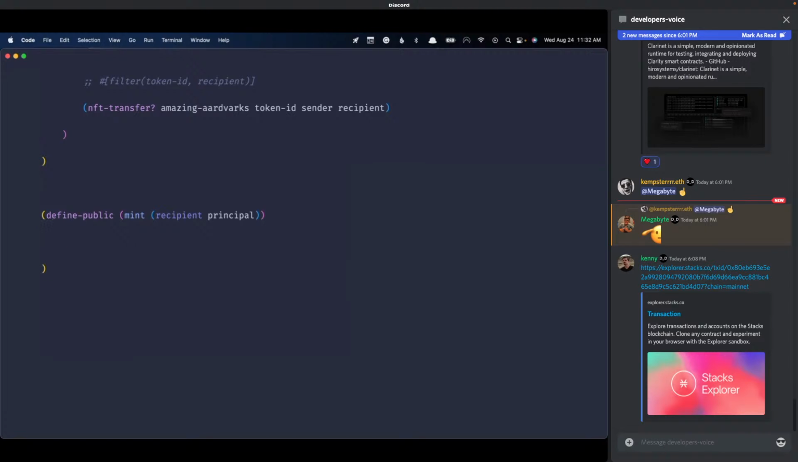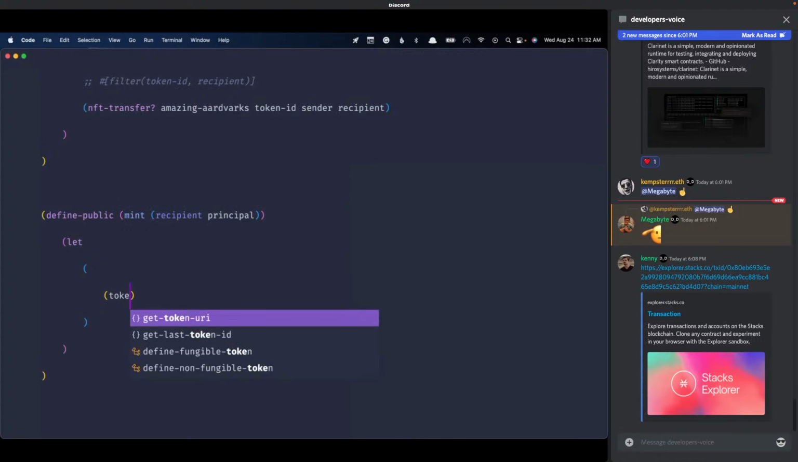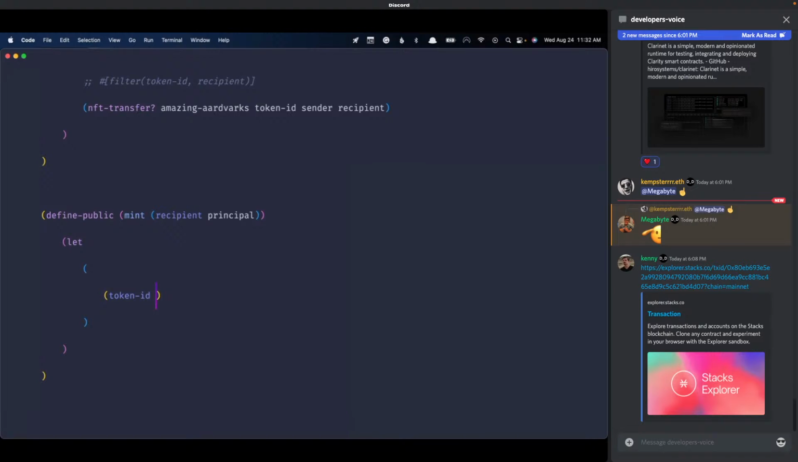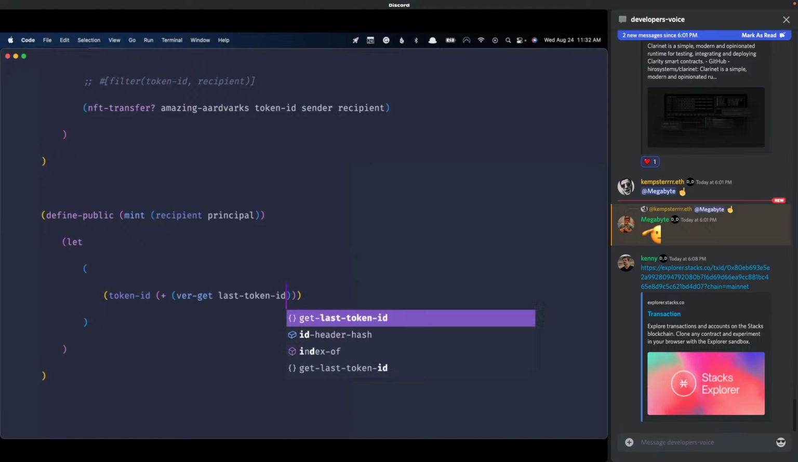So what we're going to do here is introduce a new function called let. And let does two things. The first thing it does is take in a set of variables to define. So the first thing that this let function is going to do is define token-id as the result of whatever function we pass to it. So we're going to set up an addition function. We're going to get the last-token-id variable, and we are going to add 1 to that.